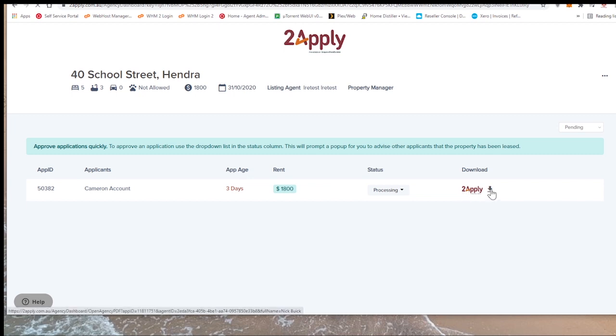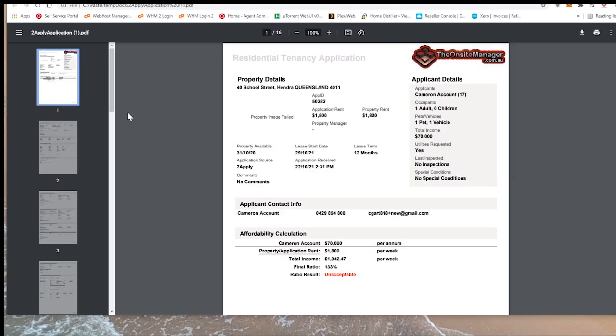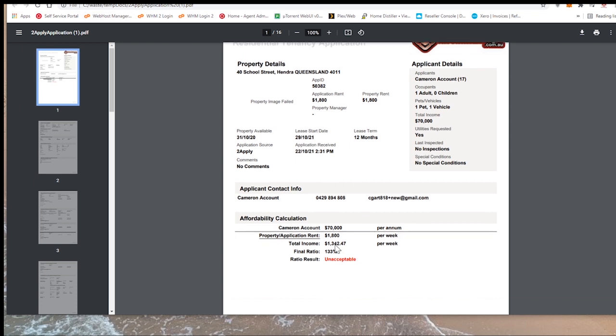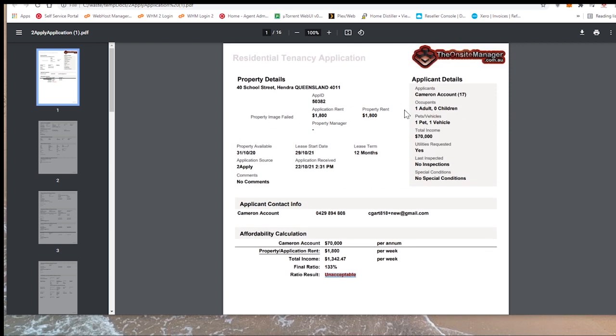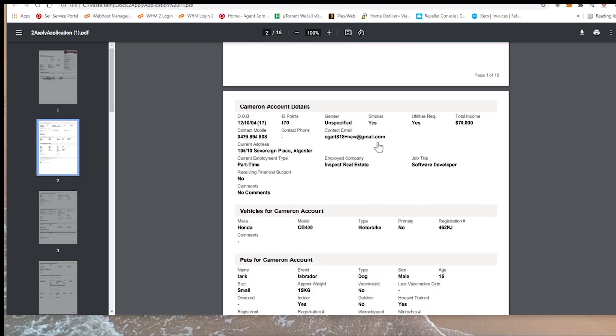You're not leaving them sitting up on the cloud to get deleted or lost. You've got a record of it if there ever needs to be an insurance claim. So these come down as PDF. Everything you need about that application is contained inside that single PDF. So all of the applicants' details, all of their employment information. You can see here there's an income calculation to work out if they can afford the property or not. In this case, this applicant can't. So it's saying unacceptable. There's nothing stopping you from approving the applicant. It's just giving a little warning there.